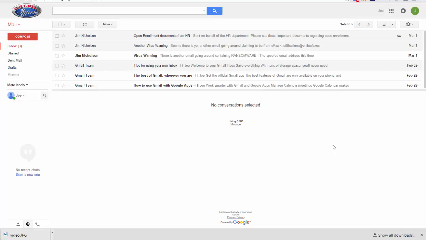In this tutorial we are going to look at keyboard shortcuts in Gmail. Keyboard shortcuts can come in really handy, but you do have to turn them on.